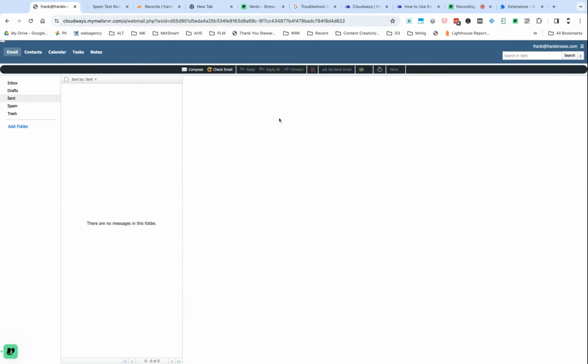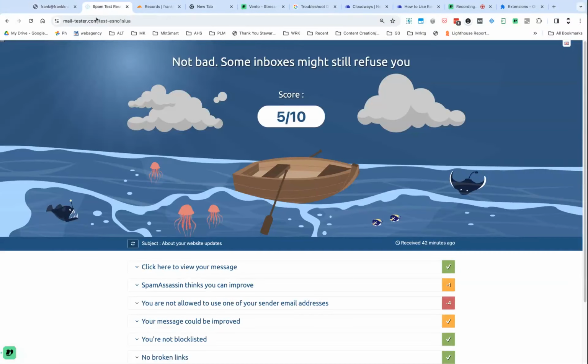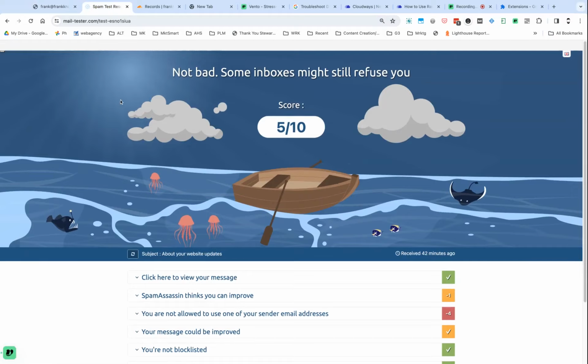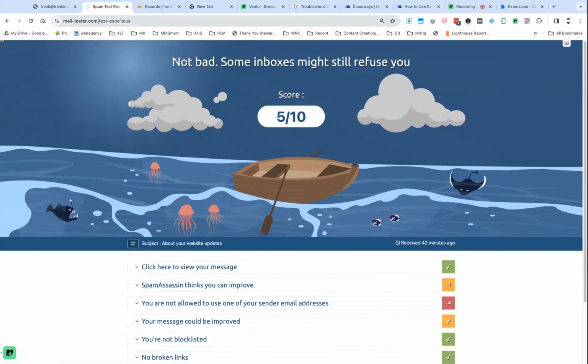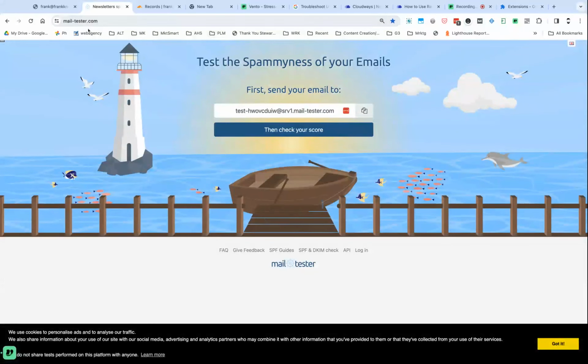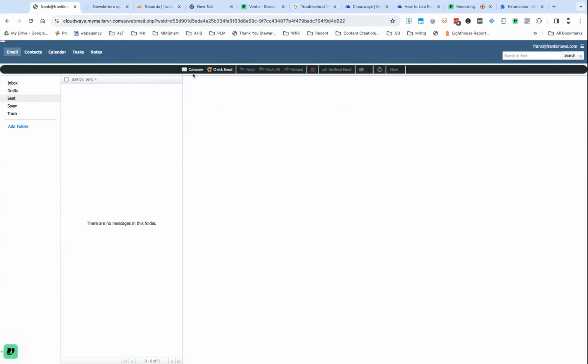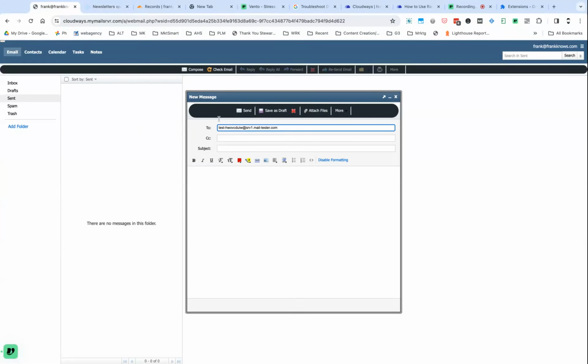So this is the process that I go through to test their email deliverability. The first thing I do after I've set up their email service, in this case in Rackspace, is go to mailtester.com. They automatically generate an email address for you to use for testing. Then you copy that and send a message to it, right? So compose, and send it to that email address.